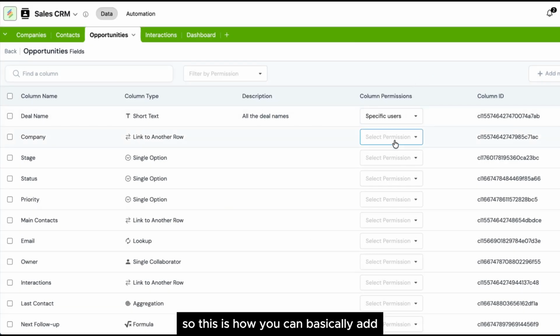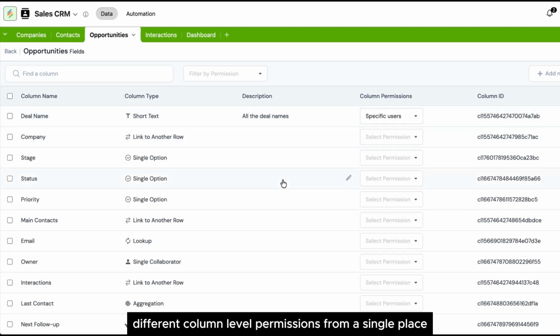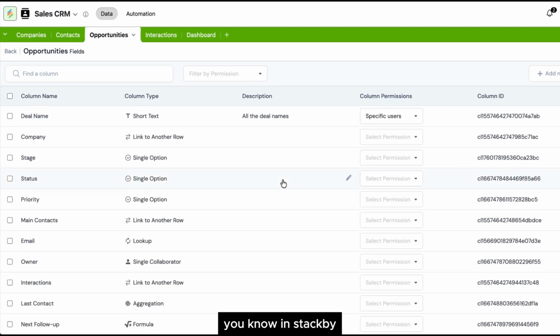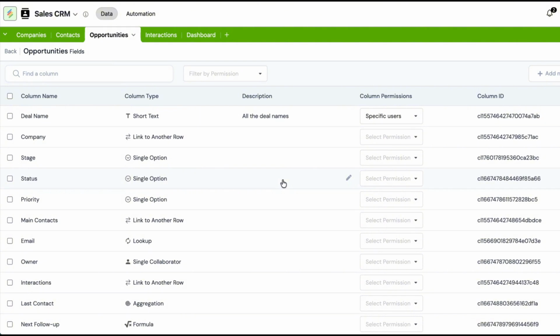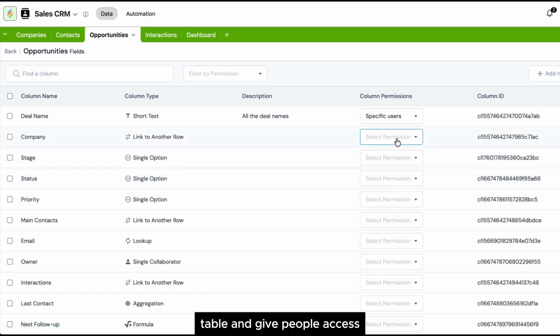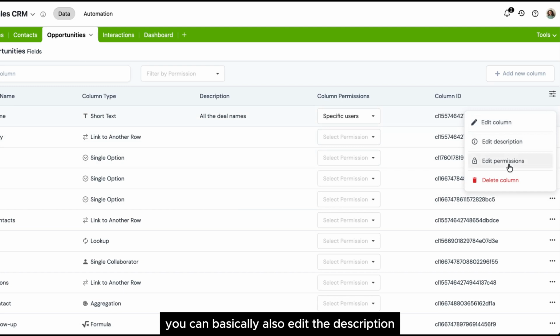So this is how you can add different column level permissions from a single place in Stackby. You don't have to go into individual columns one by one and give permissions. You can see all the columns of that particular table and give people access to particular columns. You can also edit the description, edit permissions, and you can also delete the column from here. And you can even add a new column right from this particular admin panel access.